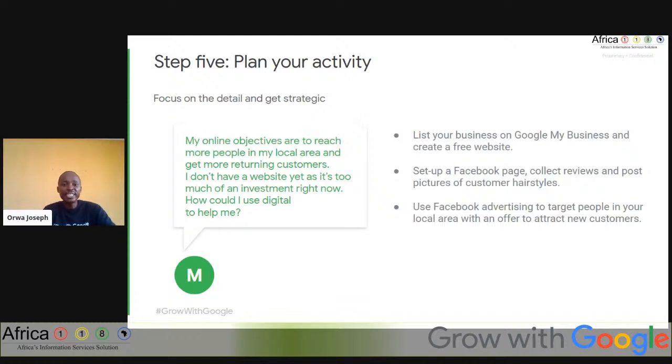Mandolin says, my online objectives are to reach more people in my local area and get more returning customers. I don't have a website yet, as it is too much of an investment right now. How could I use digital to help me? Here are some approaches that could help Mandolin to solve his problems. He could list his business on Google My Business and create a free website. He could set up a Facebook page, collect reviews, and post pictures of customers' hairstyles. You can use Facebook advertising to target people in your local area with an offer to attract new customers.